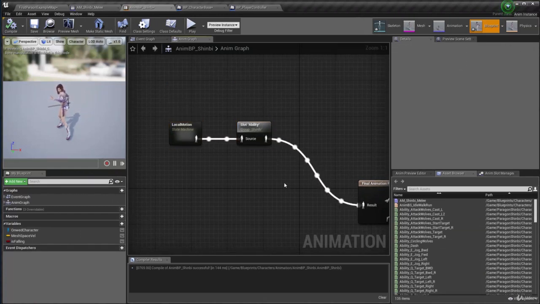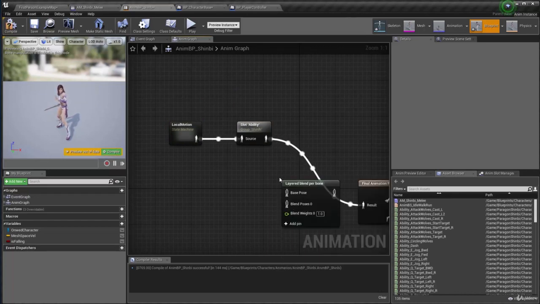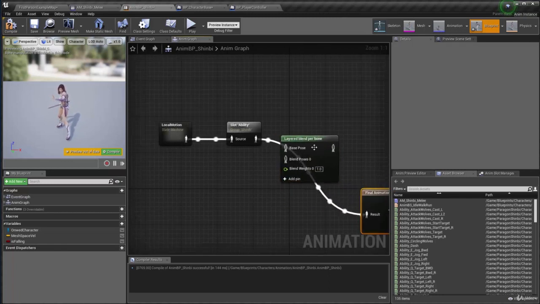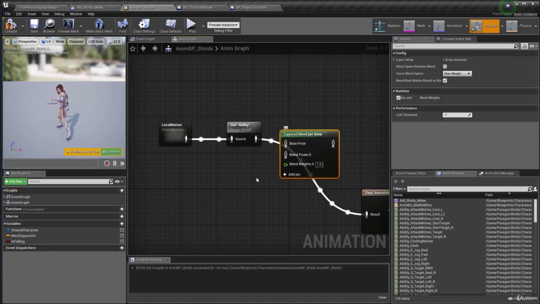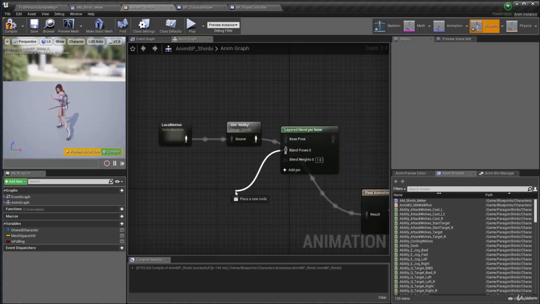To do that, I can use a node called LayerBlendPerBone. If I right click here and say LayerBlendPerBone, I can tell from which bone I want to play one animation and from which bone I want to play the other animation. Or I can even be really specific on the weighting for every individual bone, to play either one of them or the other, or have a blend between the two, like 50% base pose and 50% blend pose 0.